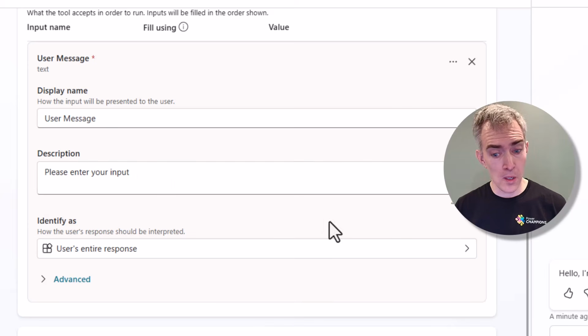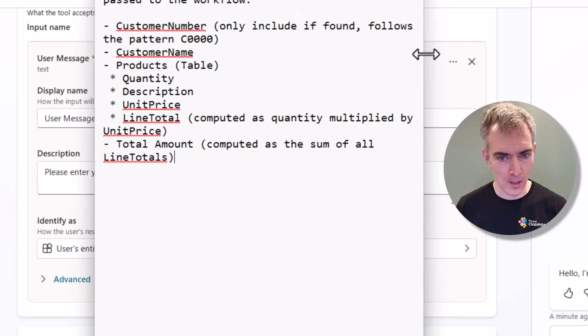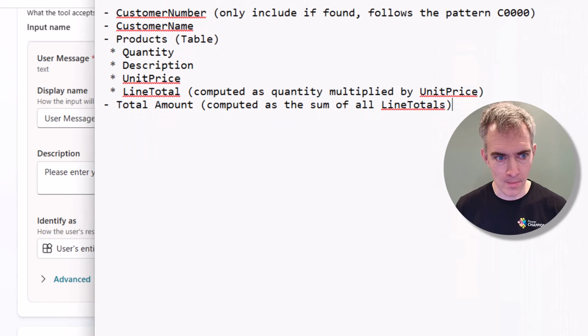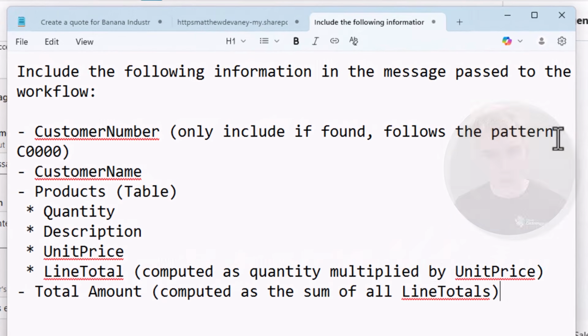This field is really, really small, so maybe I should show you inside of a notepad here what that description is going to look like, and then we'll go ahead and paste it in. Let's make this a little bit bigger. So we want to include the following information in the message passed to the workflow. The first is our customer number, and only include it if it follows the pattern C000. So there's a little bit of data format checking right there.